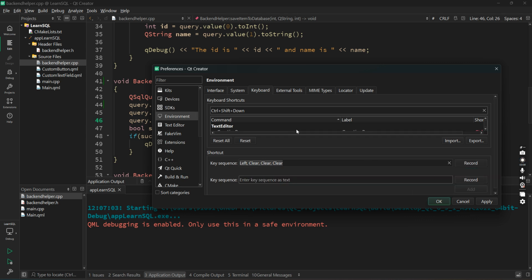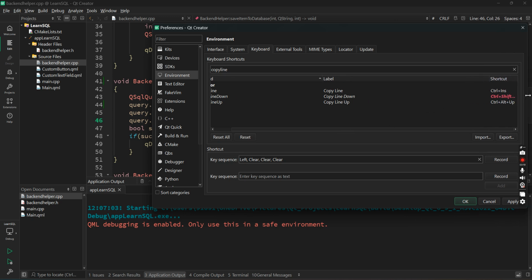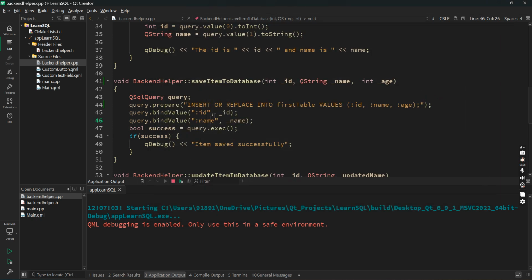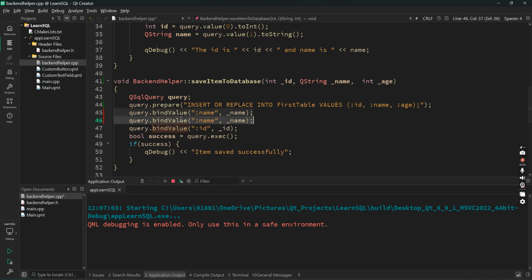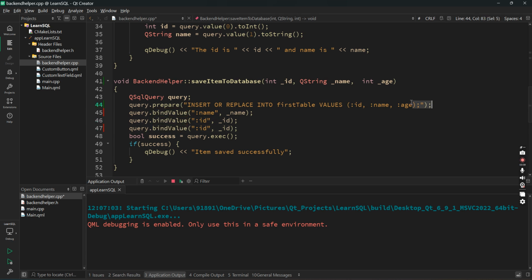Now if you see, if I search again copy line down, let me move up, and if you see it's Control Shift down. Let me click on apply. Now I can simply control, my bad. Like you can use any shortcut you want, right? So it's easy to work with the editor. And this will be underscore age. So after this item will be saved successfully.